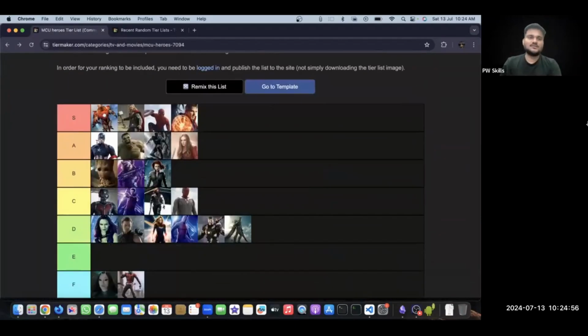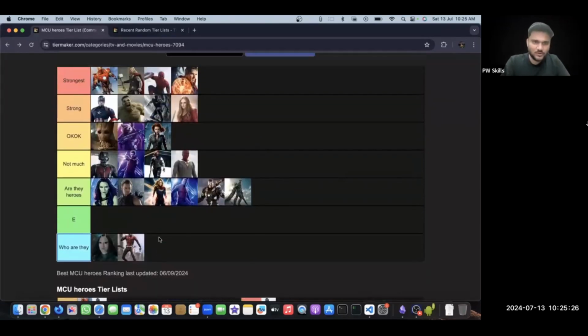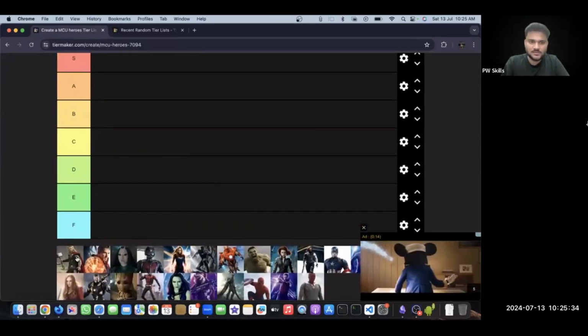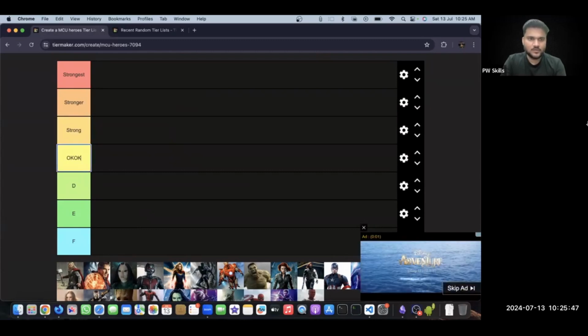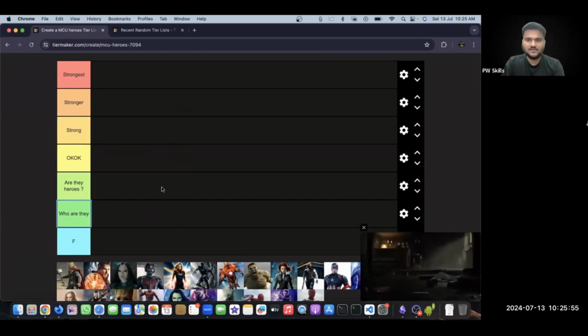So what happens in a tier list is that, let's say you say strongest, strong, then you can say not much, are they heroes, and who are they, something like this. So we make each individual list, and then what you can do is you can move a particular hero from this part to another list. For example, let's say I call it strongest, and this one stronger, this one strong, are they heroes, and then who are they. Let's say this is our list. This is our technical list.